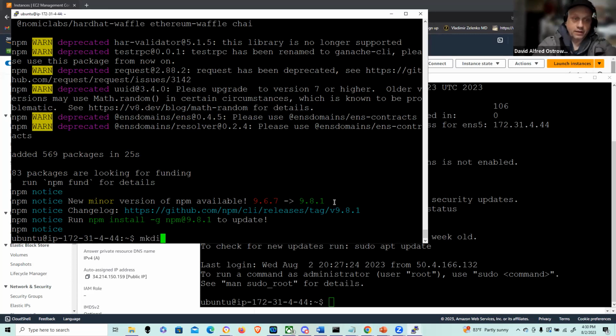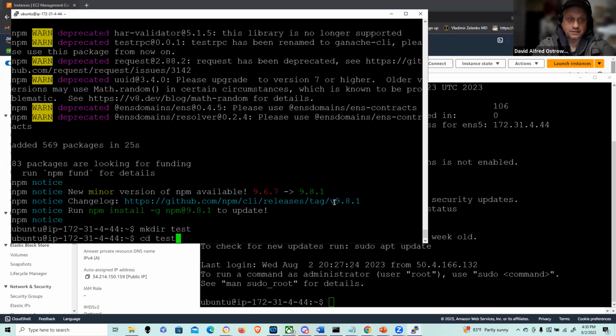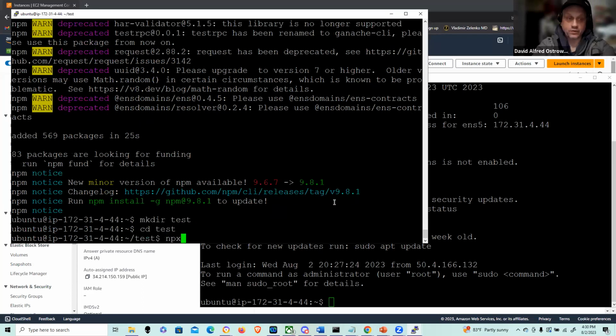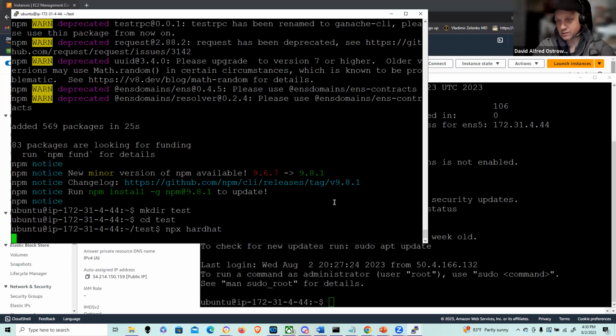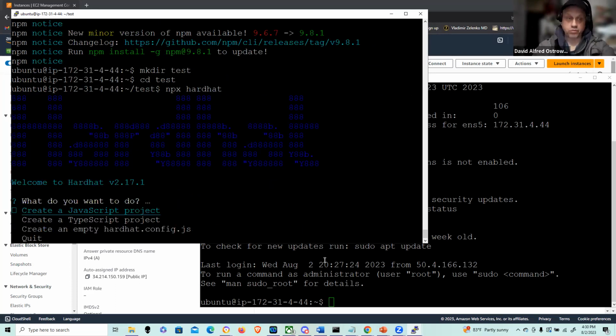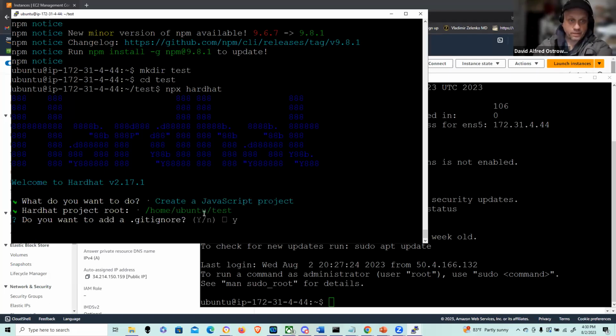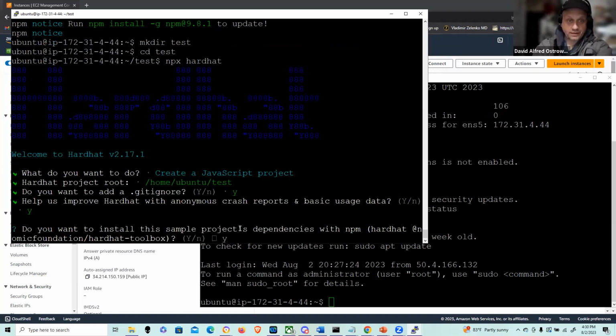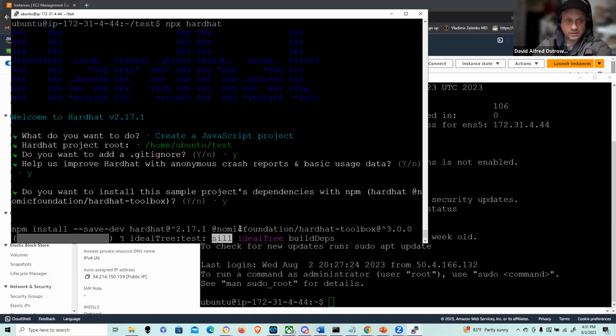So I'm going to bring in a project directory. I'm just going to do a mkdir test and cd to it. And then I'm going to do npx hardhat. This will both download and install a Hardhat project. I'm going to default that, create a JavaScript project under the test directory, add a .gitignore, and put in some of the default dependency libraries.